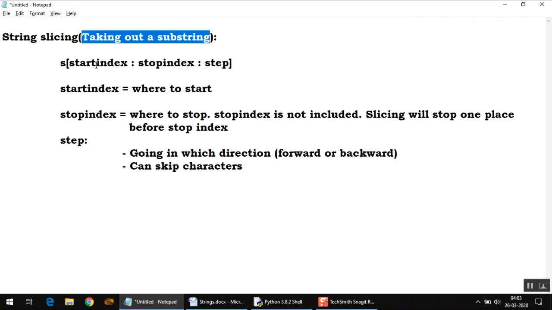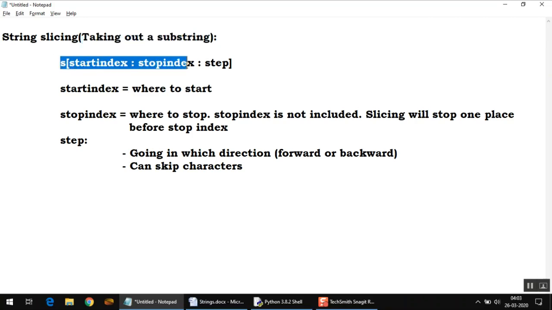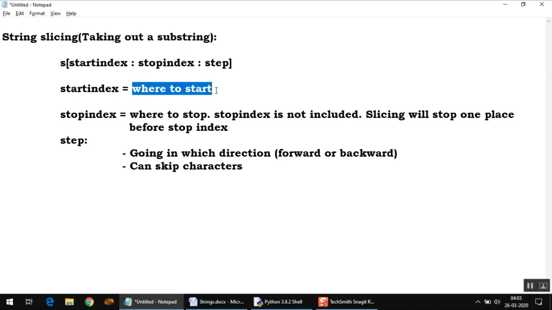Now when you are doing string slicing, you have to use this syntax. It has 3 parameters in it, each separated by the colon sign. The first parameter is start index, the second is stop index, and the third is step. The start index parameter decides from where you want to start your slicing. It can be a positive index or a negative index.